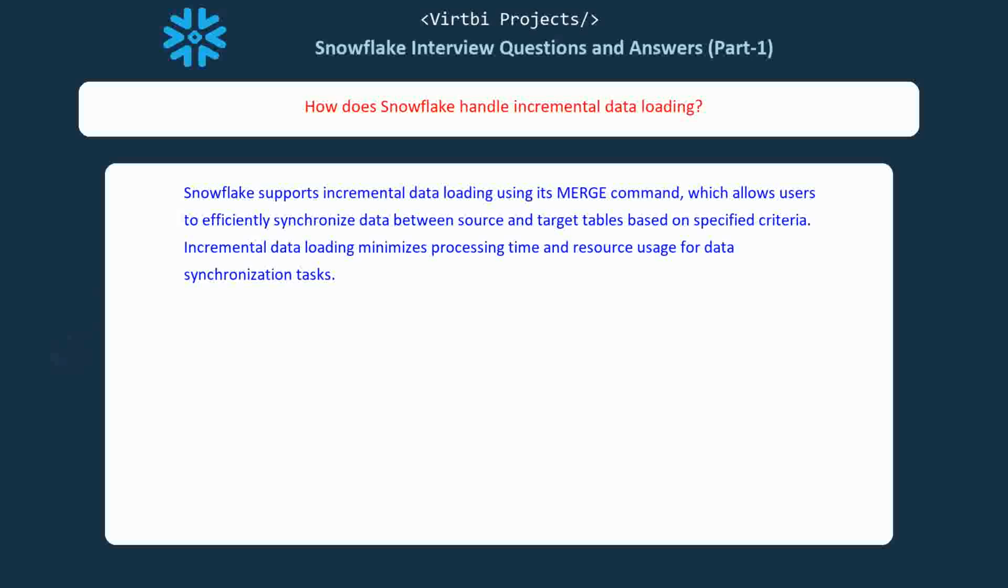Snowflake supports incremental data loading using its merge command, which allows users to efficiently synchronize data between source and target tables based on specified criteria. Incremental data loading minimizes processing time and resource usage for data synchronization tasks.